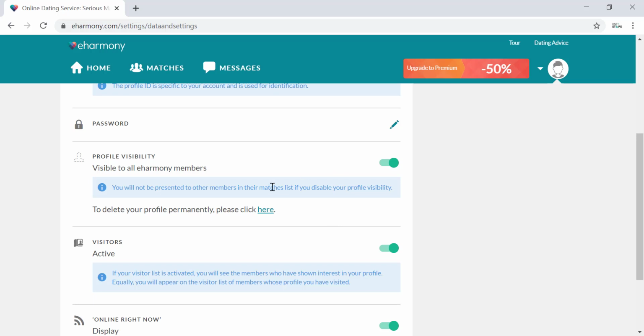If you want to permanently delete your account, you can also do that by clicking on "delete your profile permanently. Please click here." You have to click on here to delete your profile permanently. So I'm going to click here.